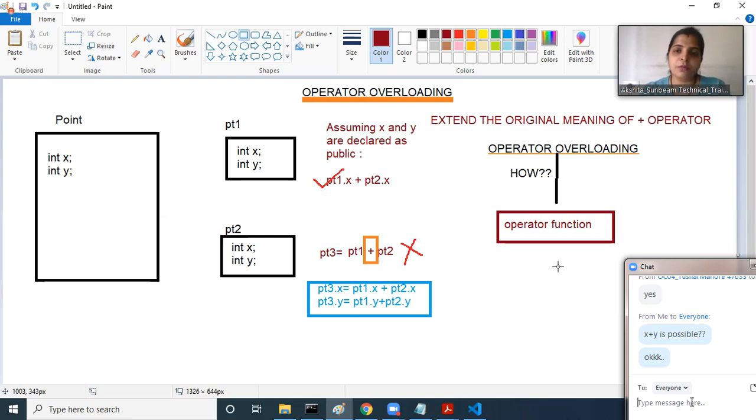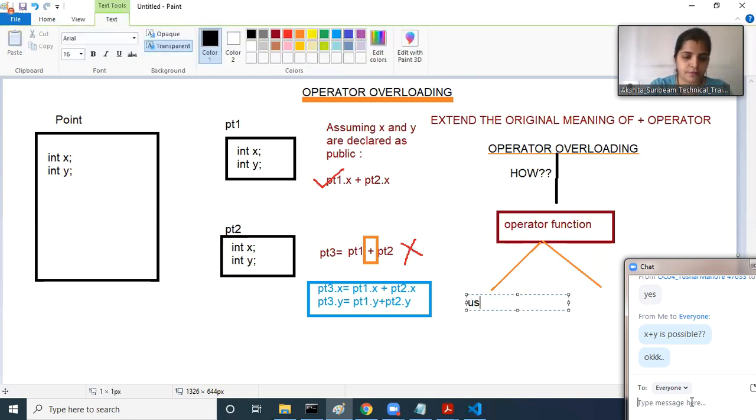Yes. अगर मैं किसी भी फंक्शन को क्लास के अंदर लिखती हूं तो हम उसको बोलते हैं मेंबर फंक्शन. And if I declare any function in the global area, that is called as non-member function. So there are two ways we can write the function which is called as operator function. The first way is to use or declare the operator function as a member function of the class.